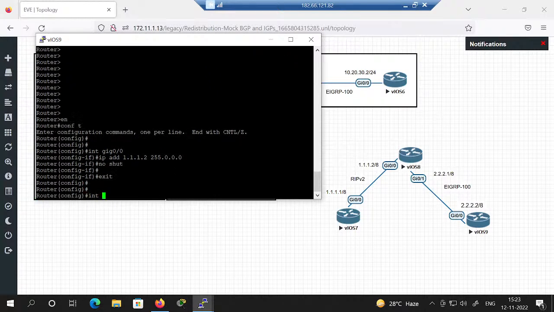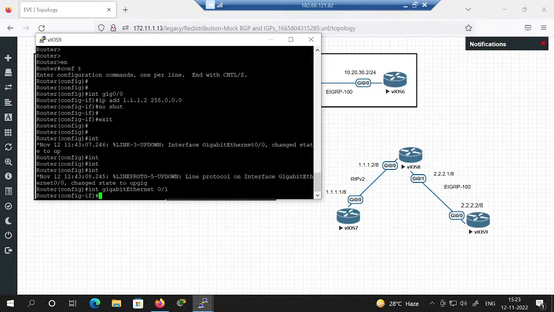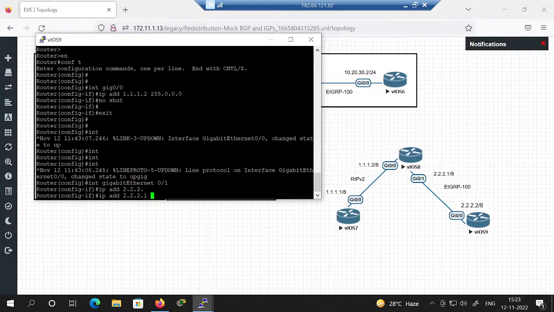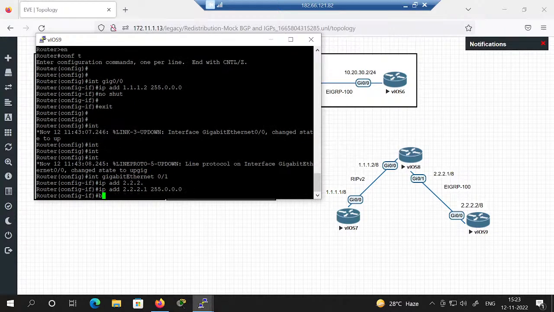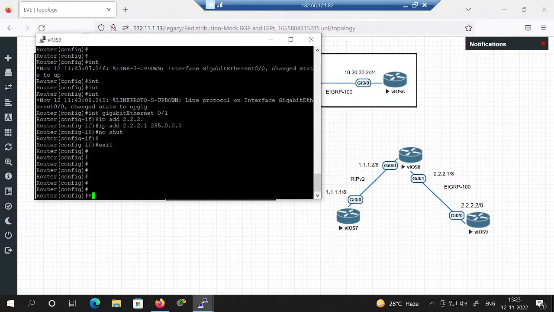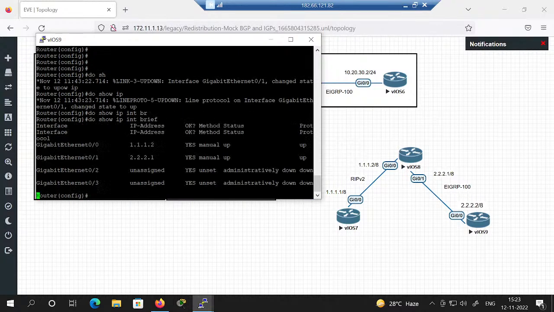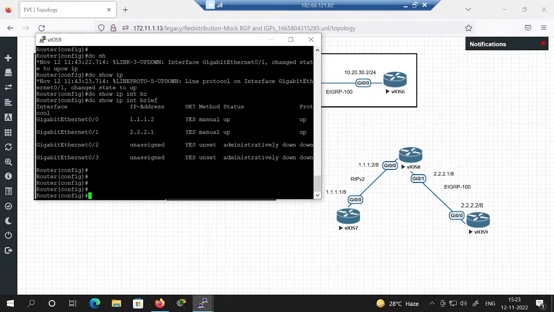Then the other side we have is this one, your gig0/1. On our gig0/1 we will say 2.2.2.1 and 255.0.0.0, and we'll simply say no shutdown. Now to verify, you can use show ip interface brief. So you can see these are the IP configurations.